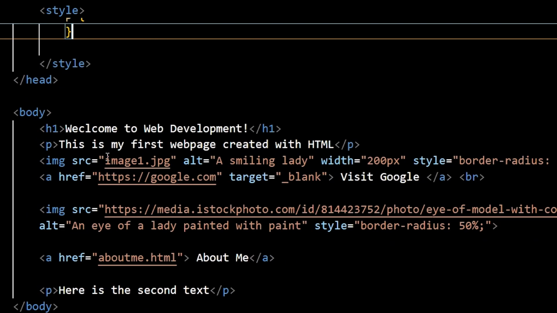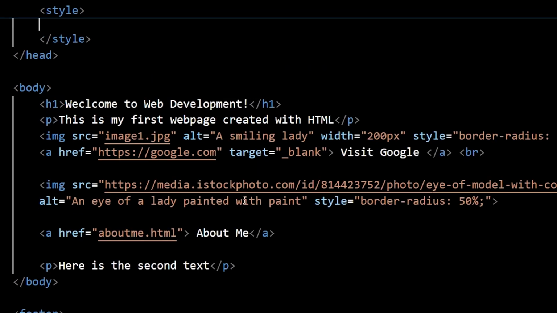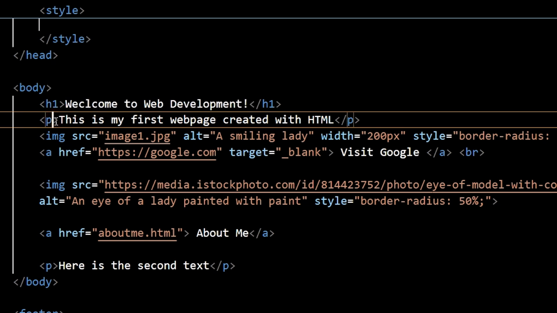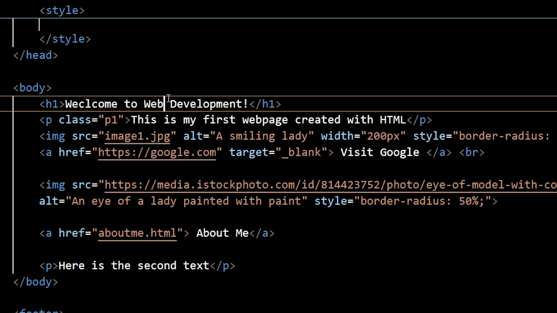What we can do here is call on another selector, which is the class selector. Okay, class selector. How do we use class selector? The way to use it is simply coming down to your tag and declaring an attribute called class. Now you declare a class. Let's give it a name. So let's just call it P1. Okay, let's name it P1.